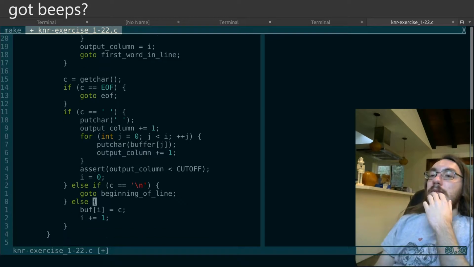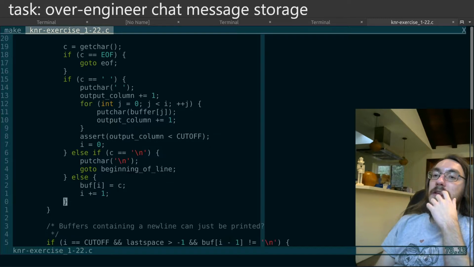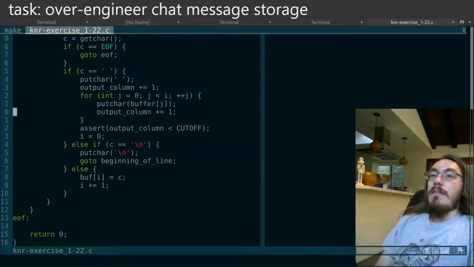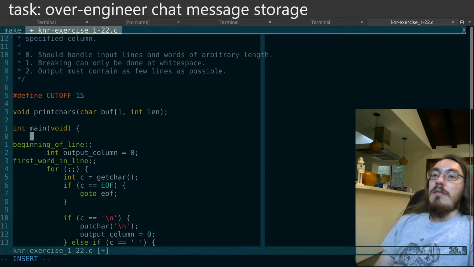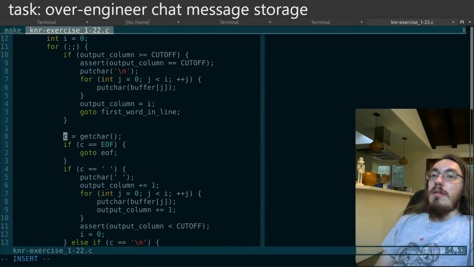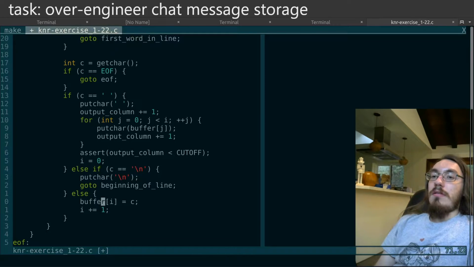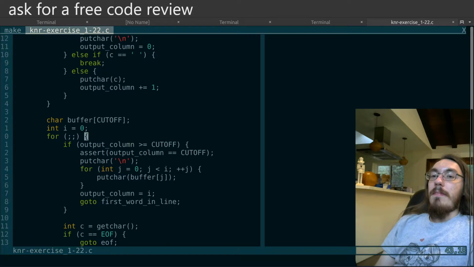And that, well, if we reach a new line, we need to print the new line. Yeah, otherwise we save that off. And then, see if this works. C undeclared. Forever. And int C buffer. So I print out hello.